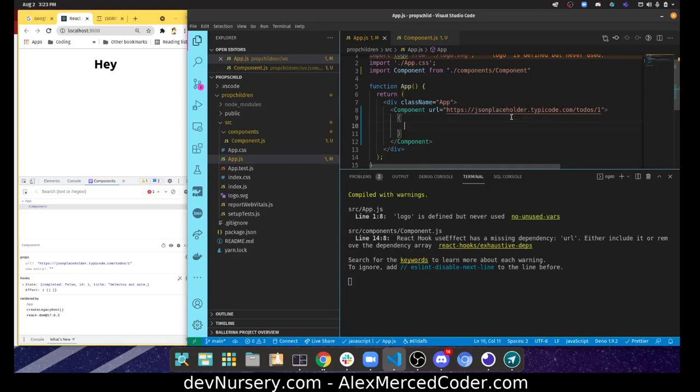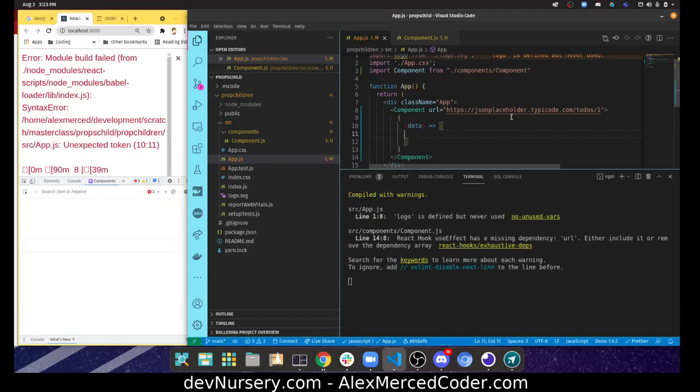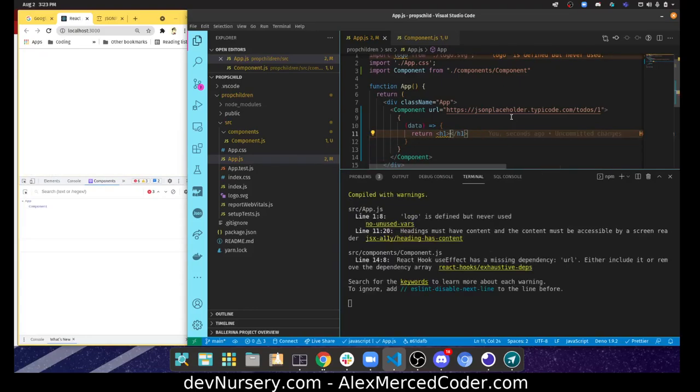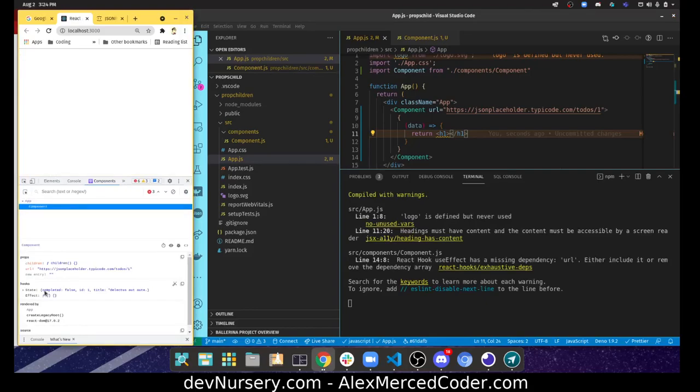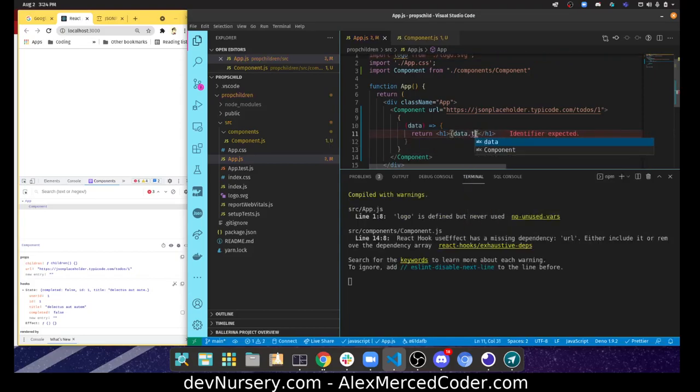But now watch this. I will define a function that takes in the data and returns some JSX. We'll just say it returns an H1 for the moment. Let me just see what's inside the data, because again, we'll walk through it. We'll say title, so data.title. Okay, and there we go.